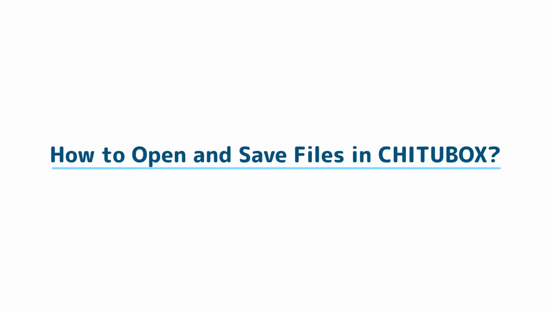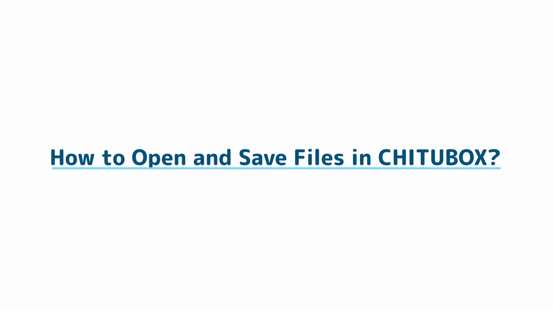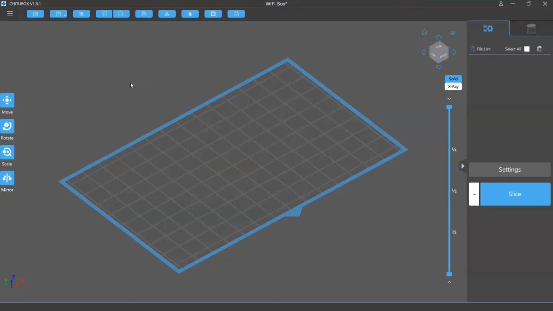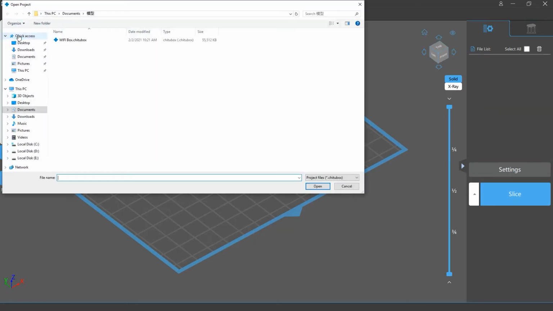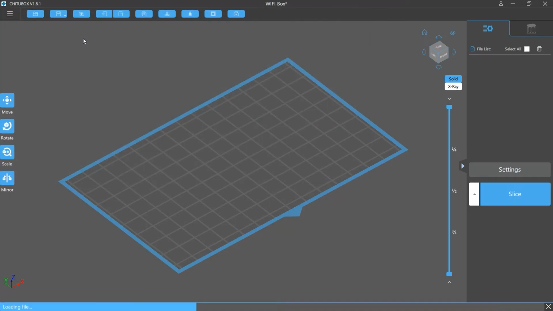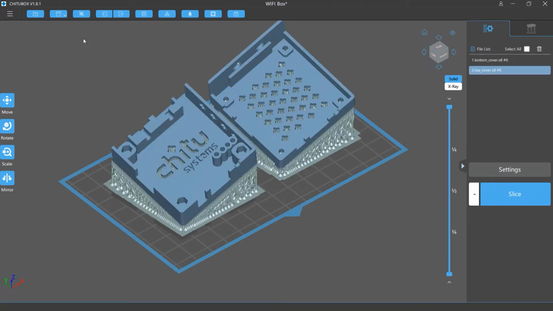In this video, we're going to talk about how to open and save in CHITUBOX. There are several ways you can open a file. You can click Main Menu and select Open Project. You can use it to open a project file with the suffix of CHITUBOX.